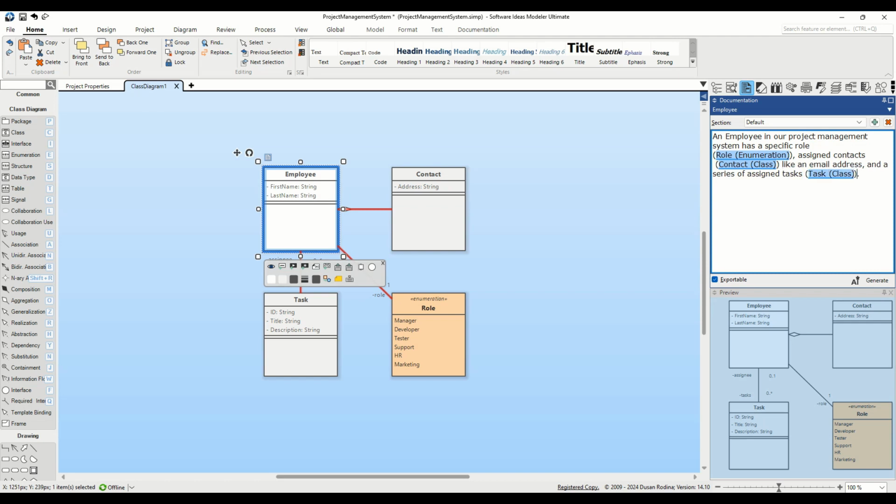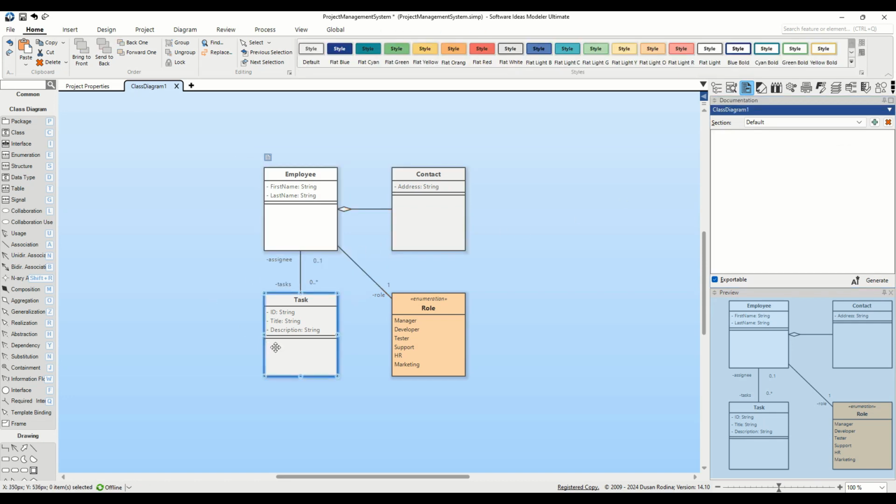But here's where it gets really cool. Let's say we decide to rename the task class to work task. Watch as I rename it in the diagram.